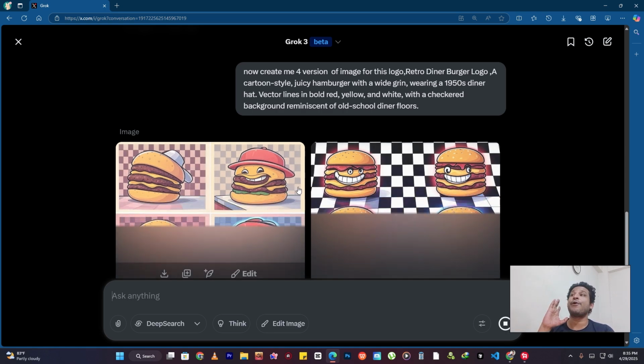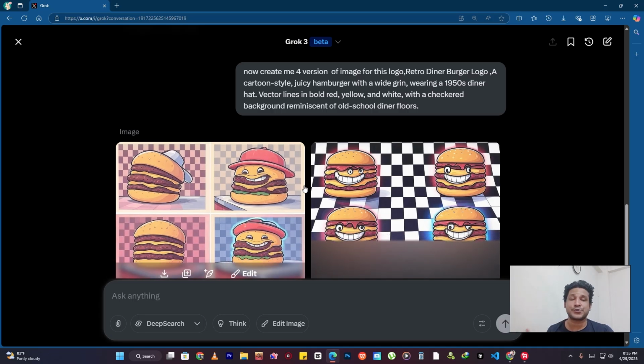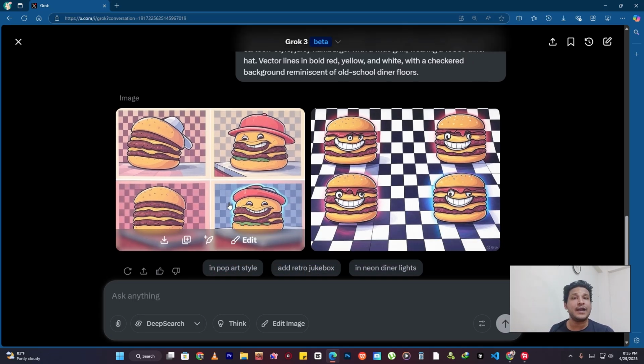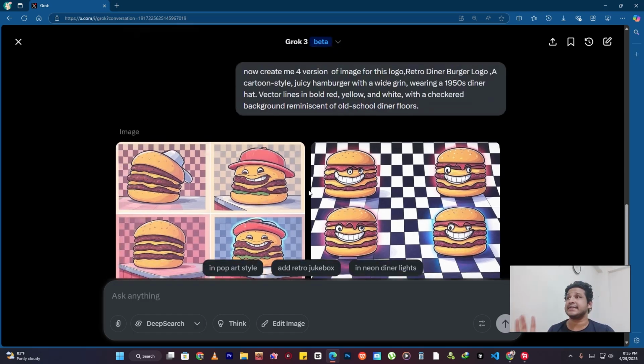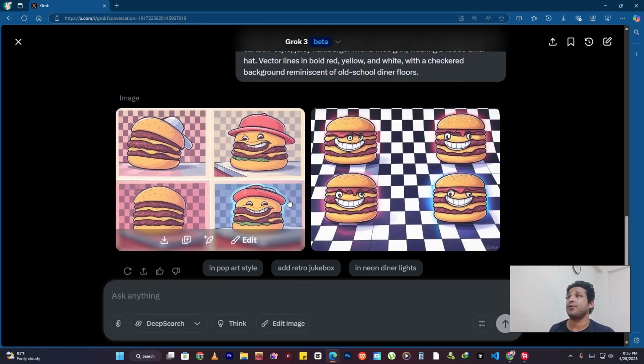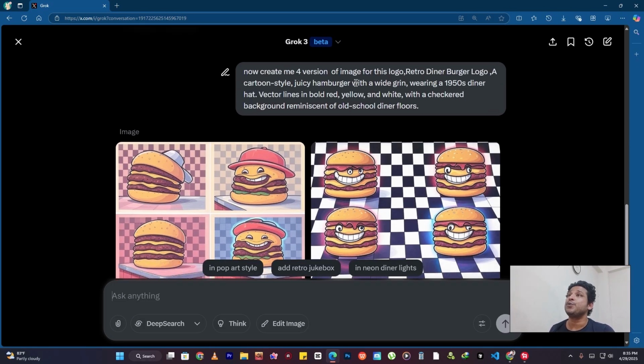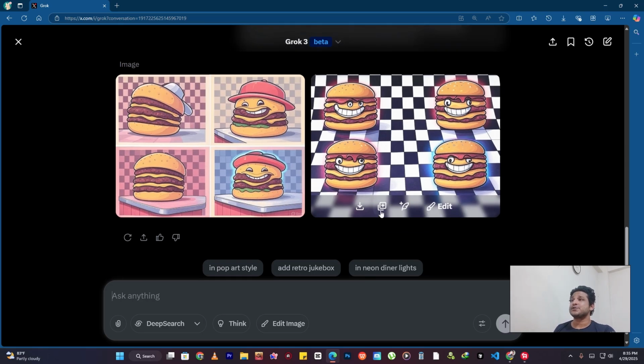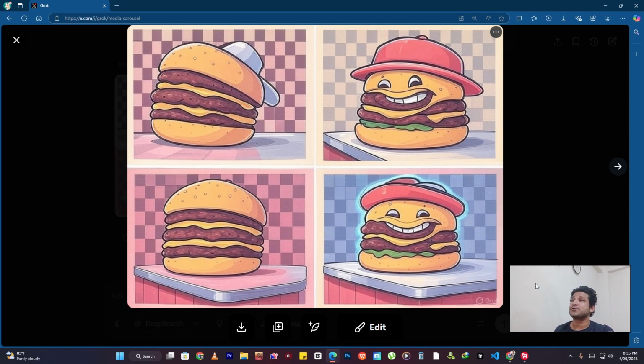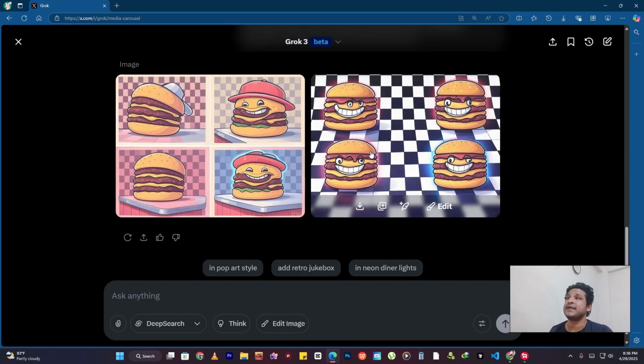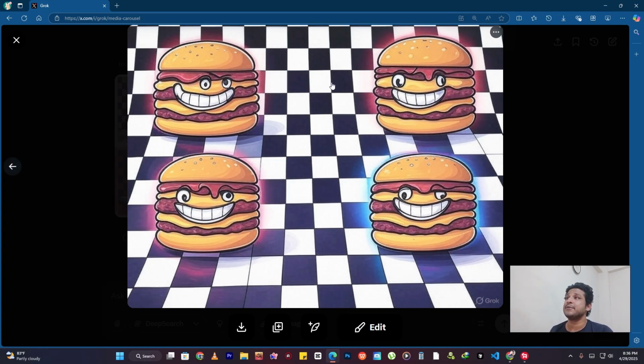If you are running a food shop or restaurant or an online business, you can get amazing logo ideas from Grok 3. This is the logo whose prompt was retro diner burger logo, a cartoon style juicy hamburger with a chef hat, and so on. After it generates, as you can see, there is a burger logo and it's smiling. This is really great.